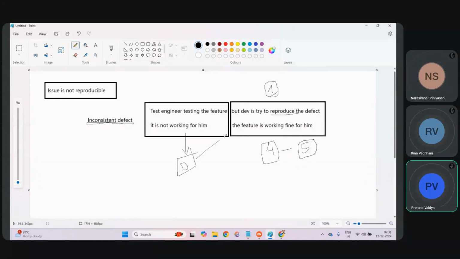When you communicate a defect to the developer, he will reproduce the defect only one time, and that time it is working fine. Later, he will update the status as issue is not reproducible. Again, you will do the retesting, or reproduce it on your laptop. It will work. Again, you do it, it will not work. Again you communicate to him, it will work, but it will not work at the end. So you have to reproduce many times.